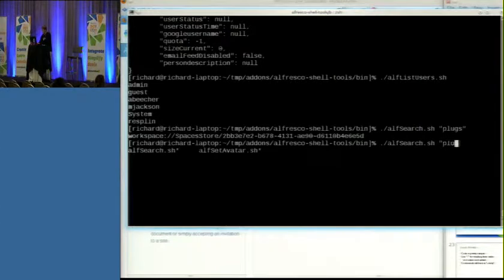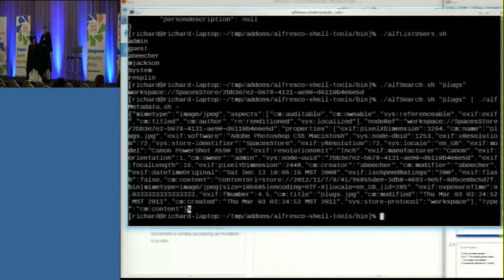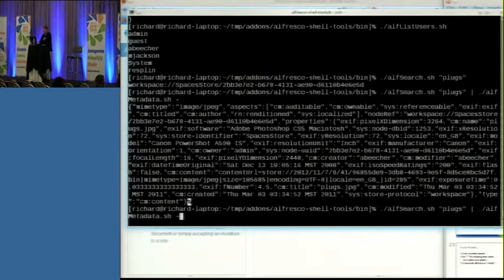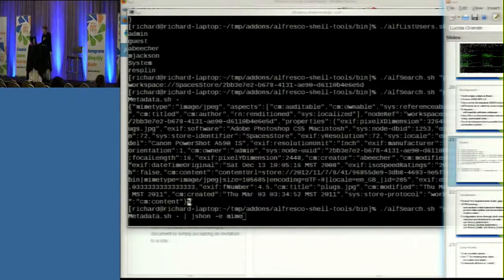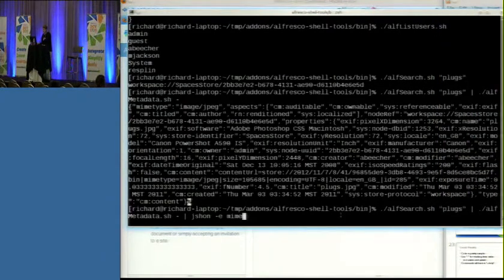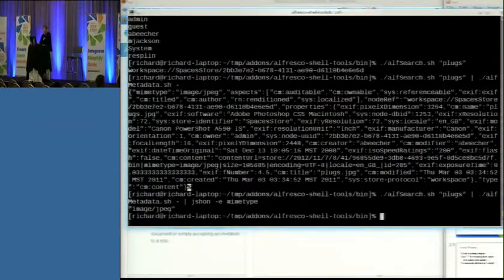Now the nice thing is, it's shell tools. So we can do all sorts of great stuff. Let's pipe in that workspace ID into metadata.sh. And there's all the metadata on that image. And then we can use another library called JSON that you actually have to install to use the shell tools. And we want to get the MIME type out. And it is just called MIME type. And that's how we know it's an image.